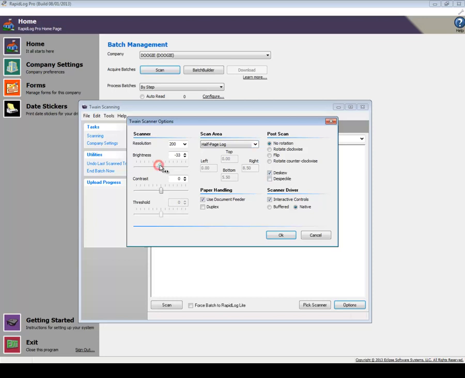Now the typical settings when you load up at first, you're going to be set to 0 brightness. Just go ahead and keep it there for the first time you scan to see what the brightness is going to turn out to be, and then we can adjust that later if needed.